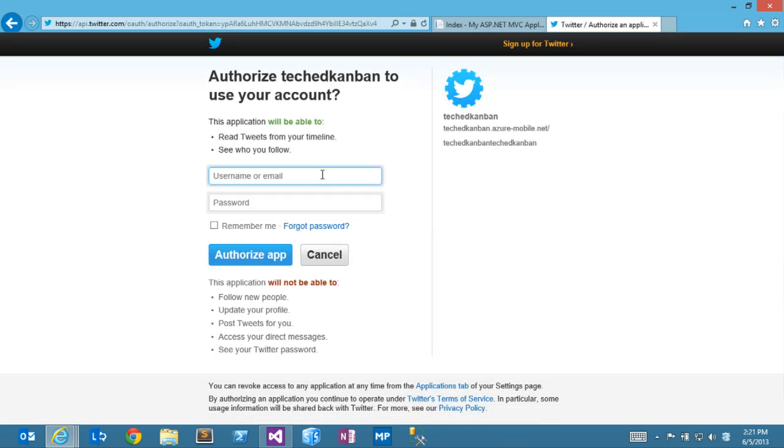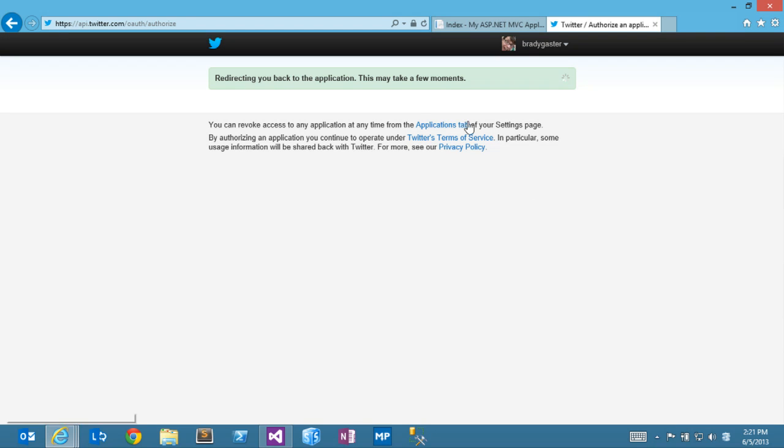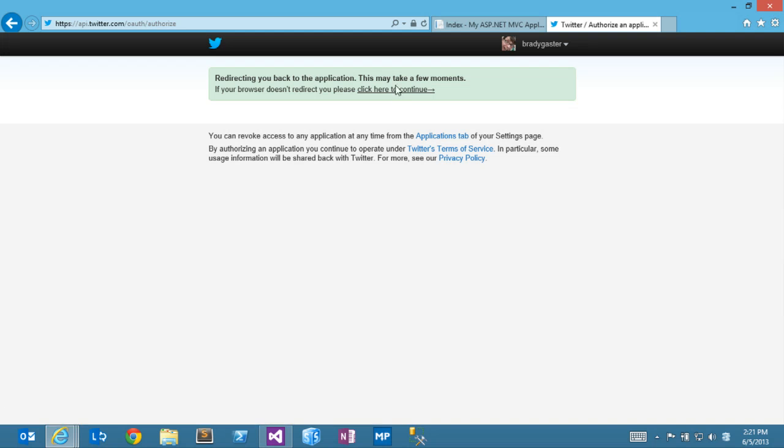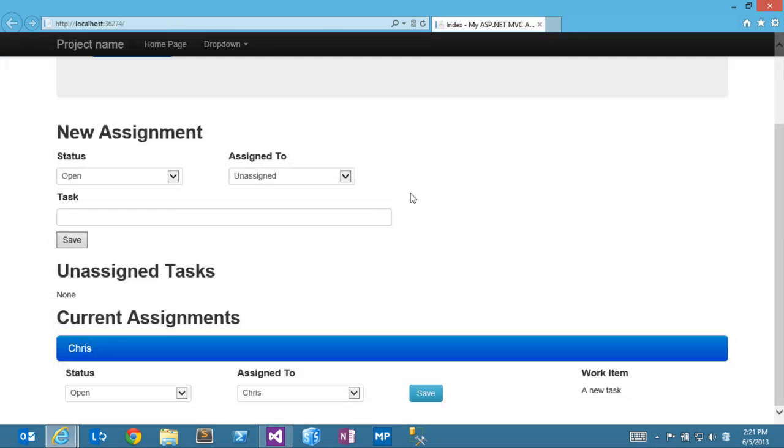So now I'm going to log in as me. There we go. I'll authorize this app. Oh, it redirected me or something. Is it going to redirect me? There we go. I'll just click it to continue. It's actually pulling down the JSON for some reason. So if I refresh this now, you should see my user in there.